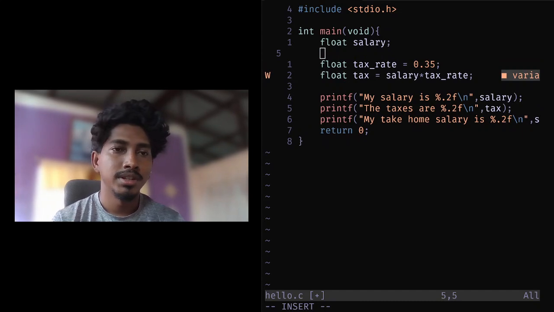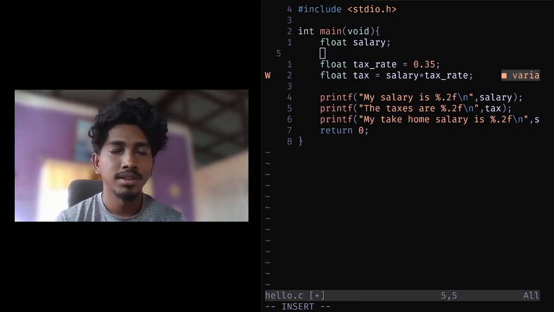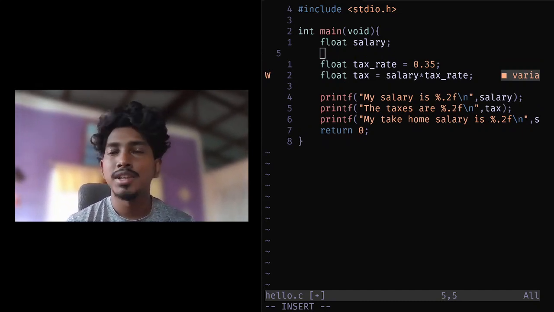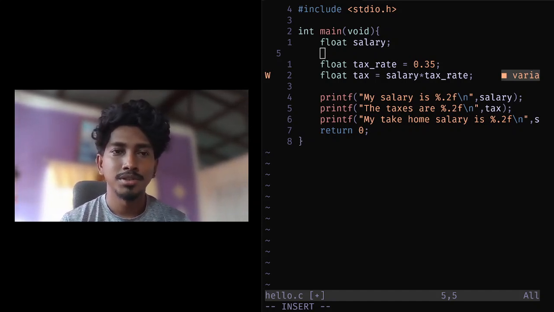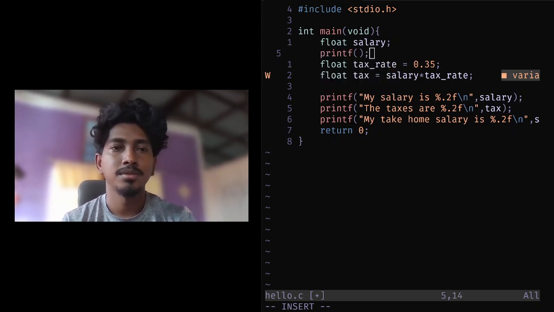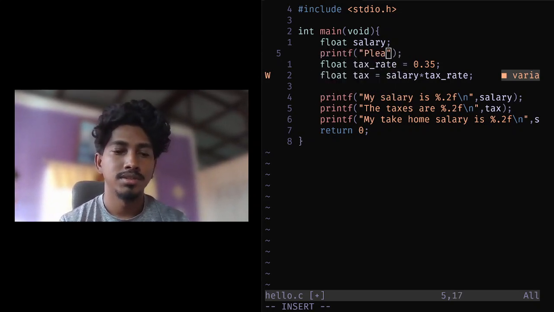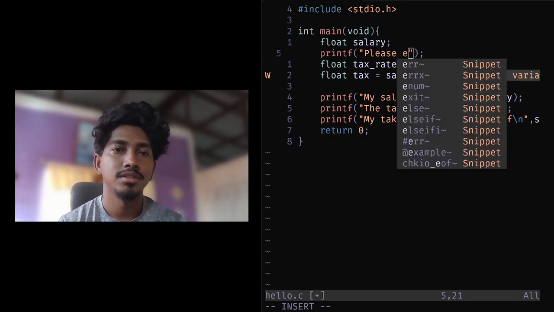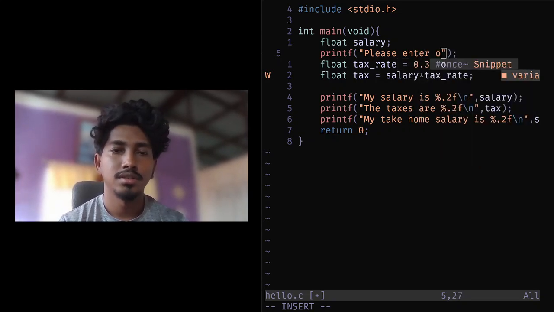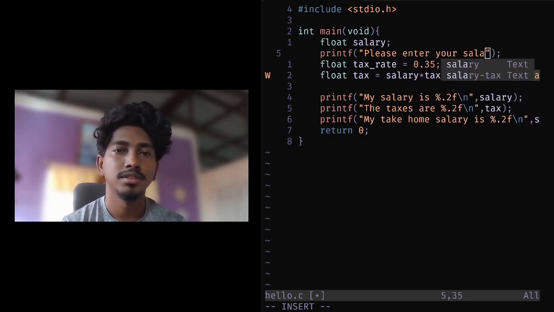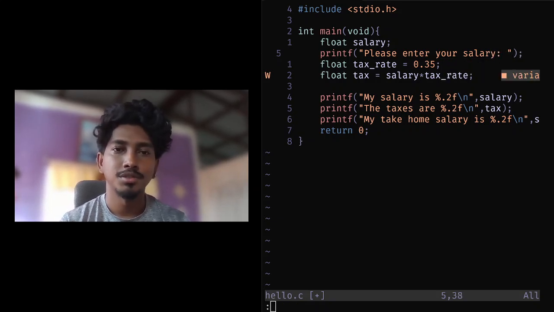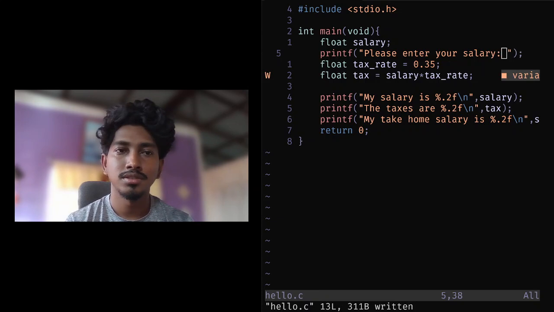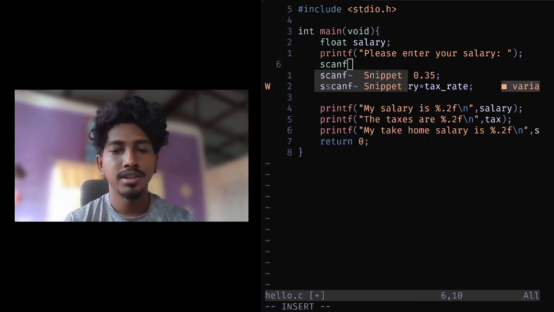And then we can go into the next line and we could do the scanf directly, but first we would want to actually prompt the user to input a value. So you can do our printf. We say, "Please enter your salary: " with a colon and space. And that is what will be printed out onto the console. And then we use our scanf.